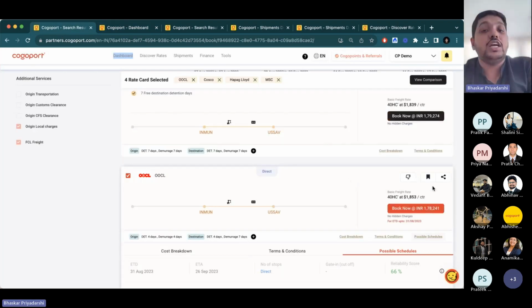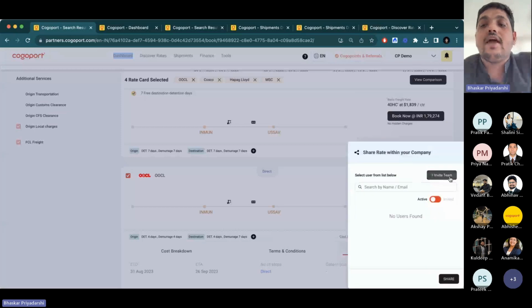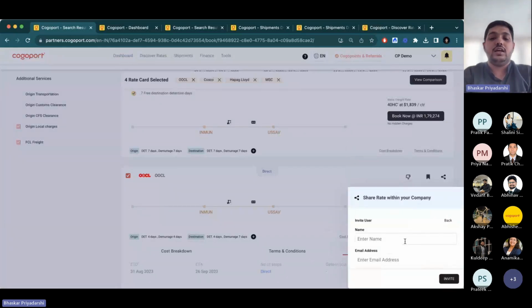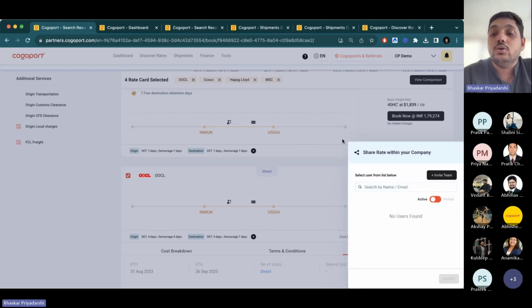And at the same time, if I want to share this with my internal team, I can always click on the share button and invite my team. Suppose I invite a test user, test at cogoportdemo.com, and I send him an invite. So I can invite him, and once he accepts my invite, I can share all the quotations with him internally. So that's something that I can do.